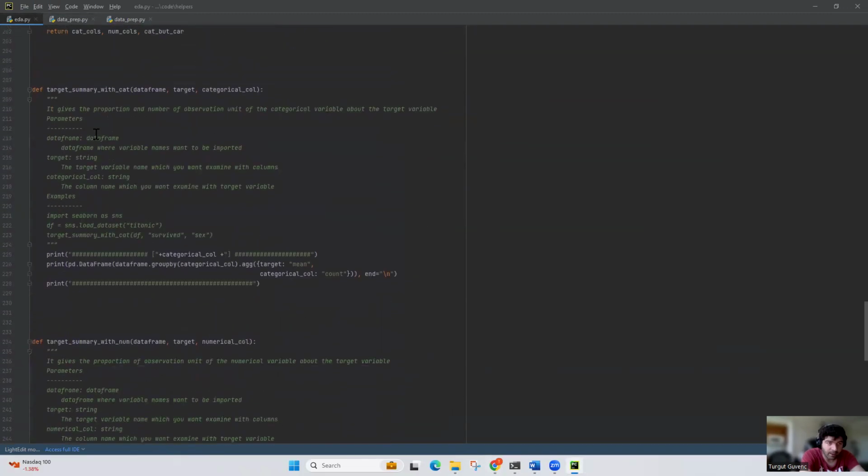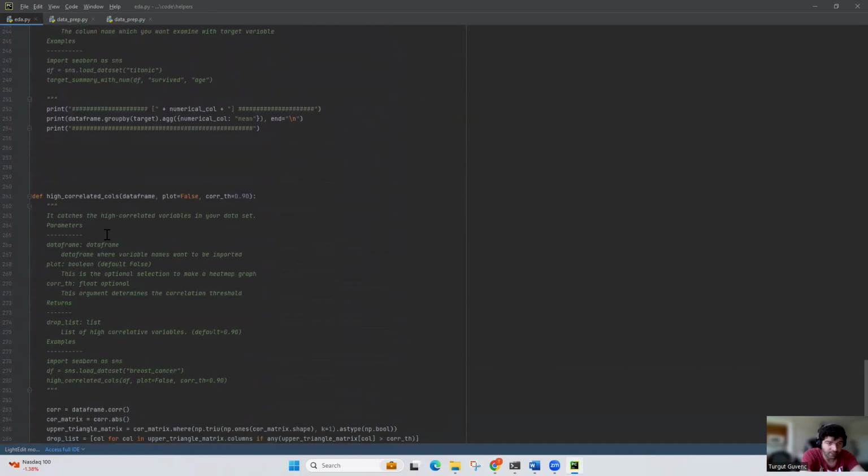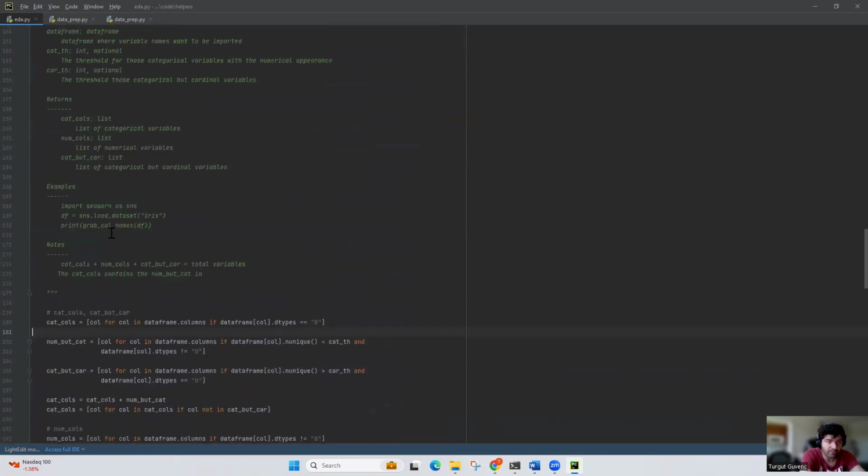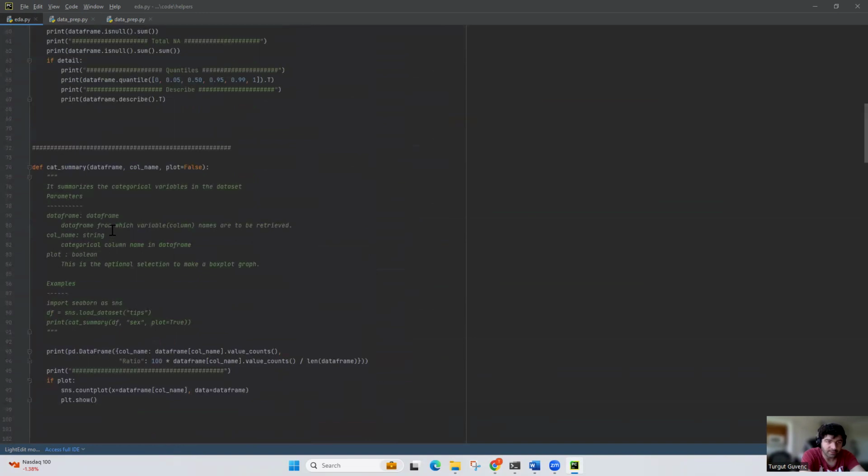Yeah, EDA, not the target. I created some different functions. I correlated, no. Yes, what does the cut summary function do here?